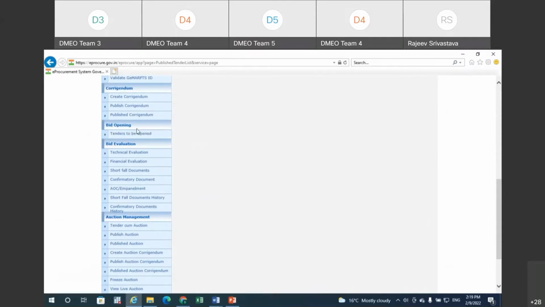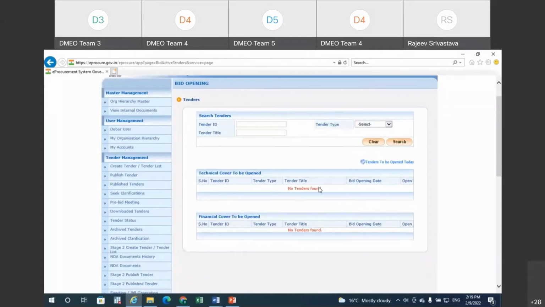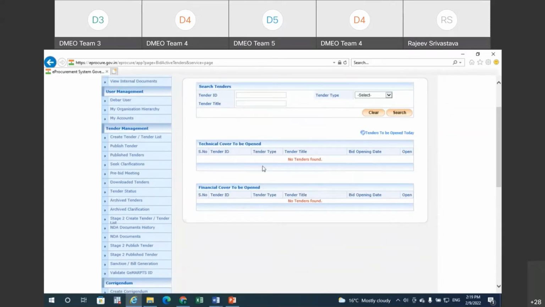The bid opening section, then tenders to be opened. It will be automatic. Once the proposal due dates are passed, the tenders which are to be opened will be reflected automatically in the technical cover to be opened.